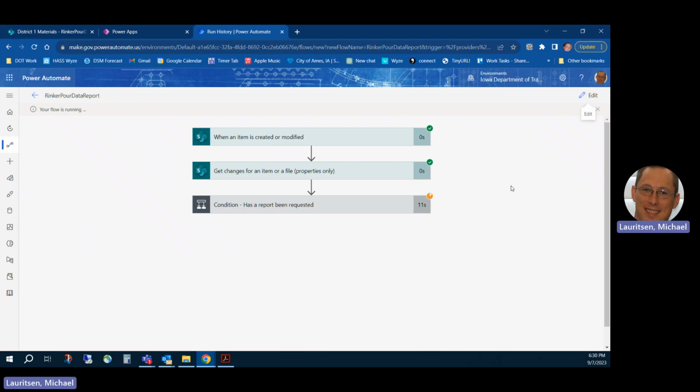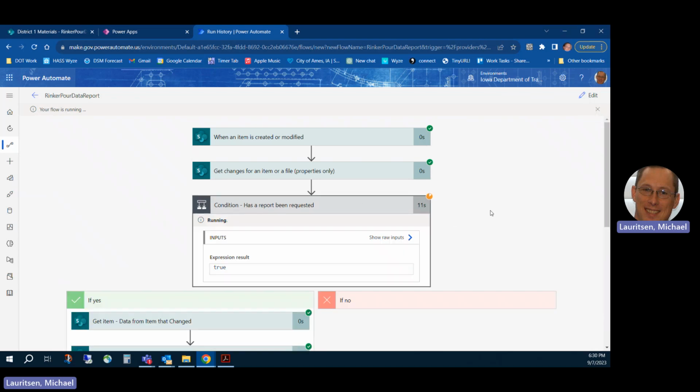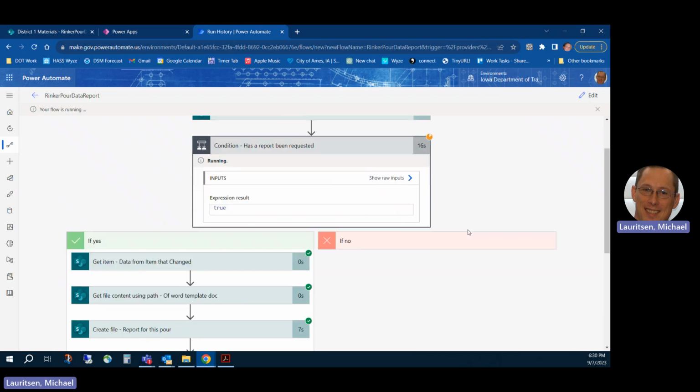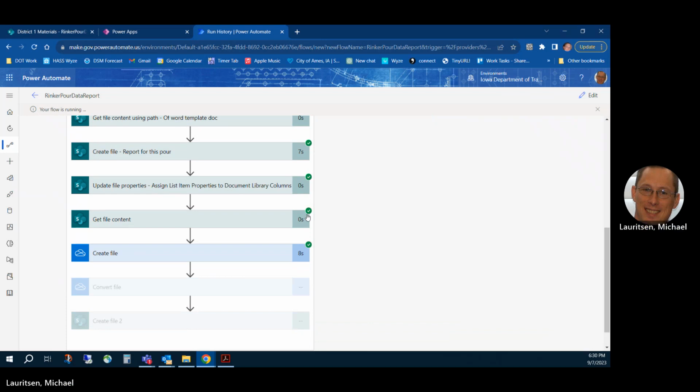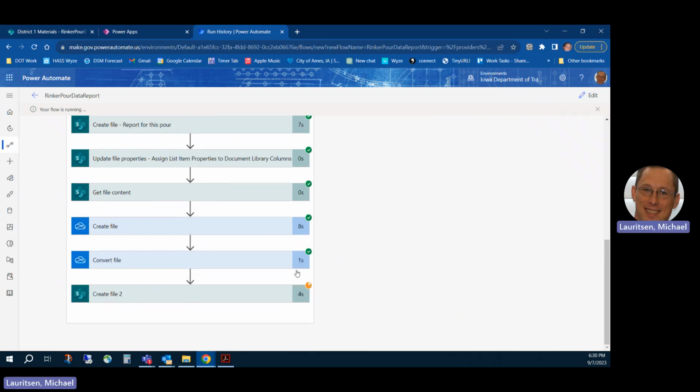This is taking longer, which is good news. If I click into it, I can see that now it expressed as true, and it's going through the steps of creating the file. Made it through all the SharePoint doc file creation, that's good. Converted it to a PDF, now it's writing that back to the SharePoint document library.